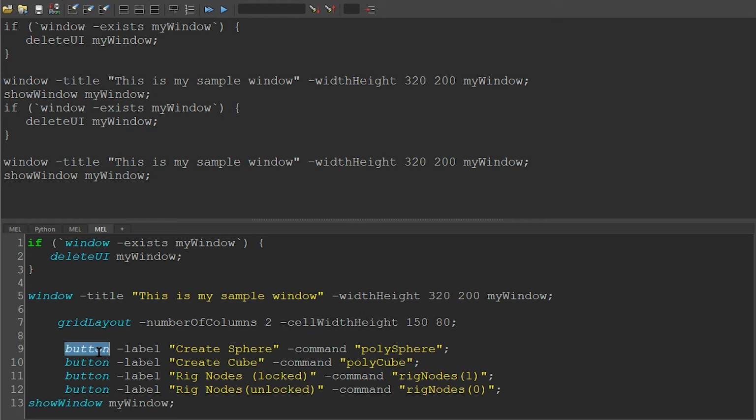After that, we'll say button, and we'll give the button a label, in this case, create sphere, and then we'll give the button a command to run. In this case, we'll tell it to run polySphere. We can keep creating buttons, and I'll say button, label, create cube, and tell it to run polyCube. We can also tell it the functions we want to run. In this case, I'm going to say rigNodes, and I'm going to give it 1, and I'm going to give it 0, for locked and unlocked respectively.